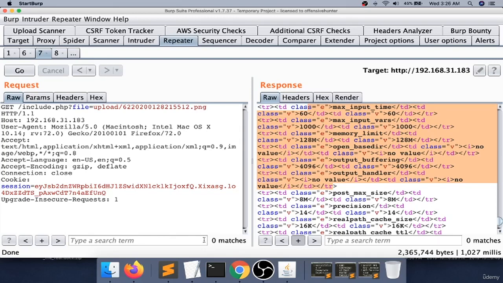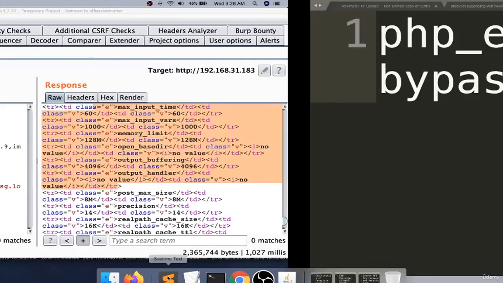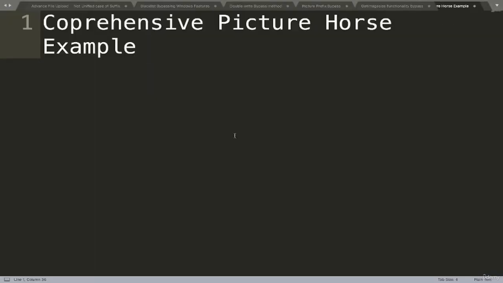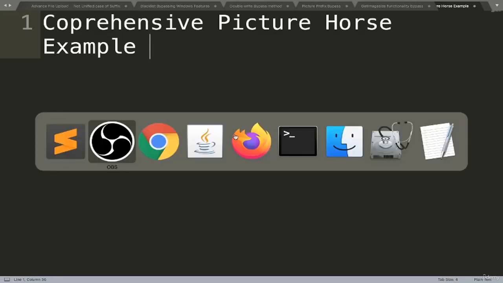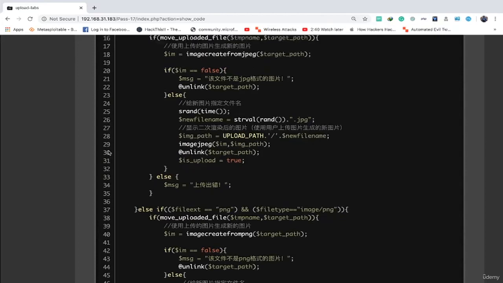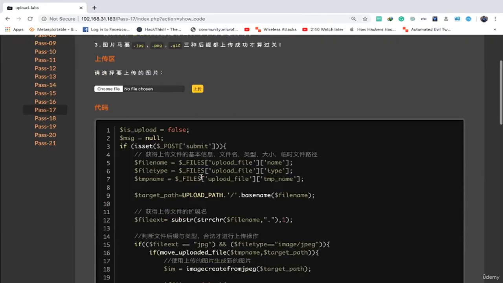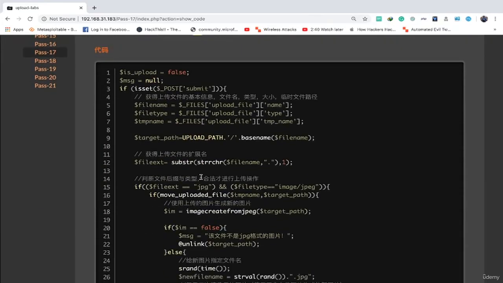Okay. Hello friends, welcome back. Now again I'm going to talk about a comprehensive picture horse example. So this lab, let's talk about this lab now. It's lesson 17, and the lab has many functionalities.